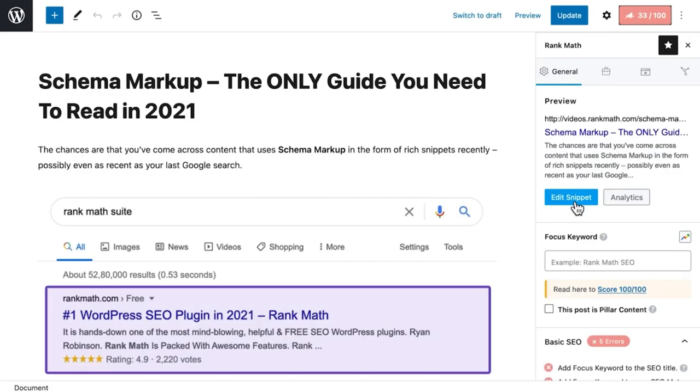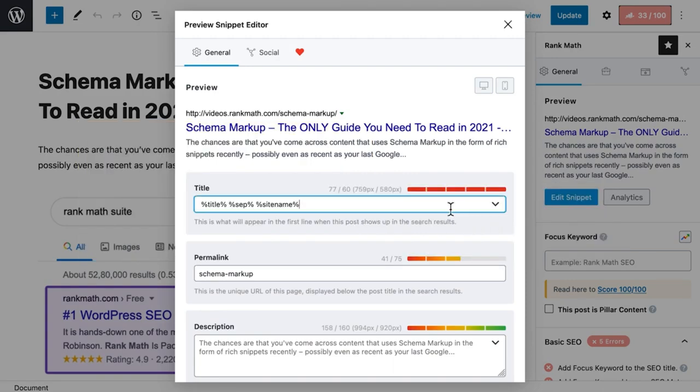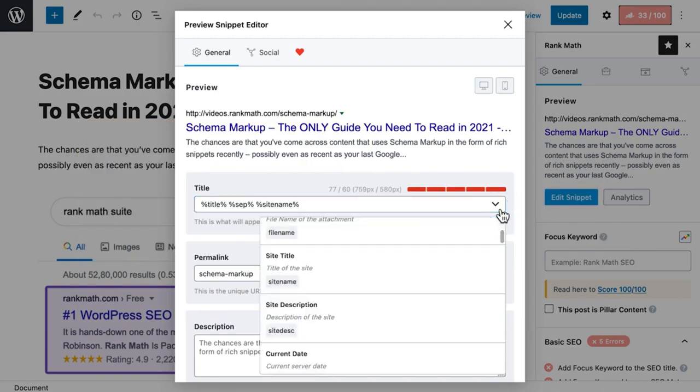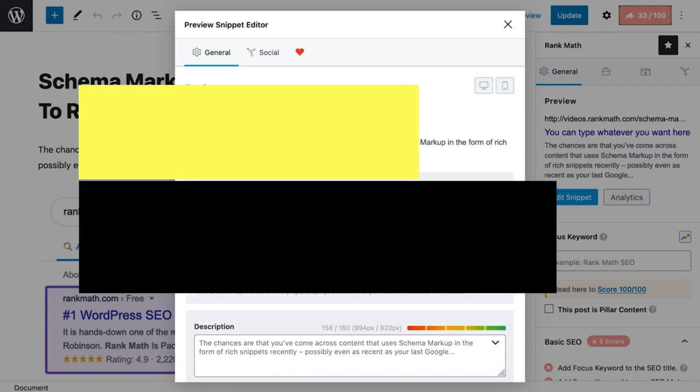Missing meta tags are like leaving money on the table. Meta tags help search engines understand your page and entice users to click through. Ensure every page has a unique meta title and description that reflects its content. Don't forget about image alt text. It helps search engines and visually impaired users.